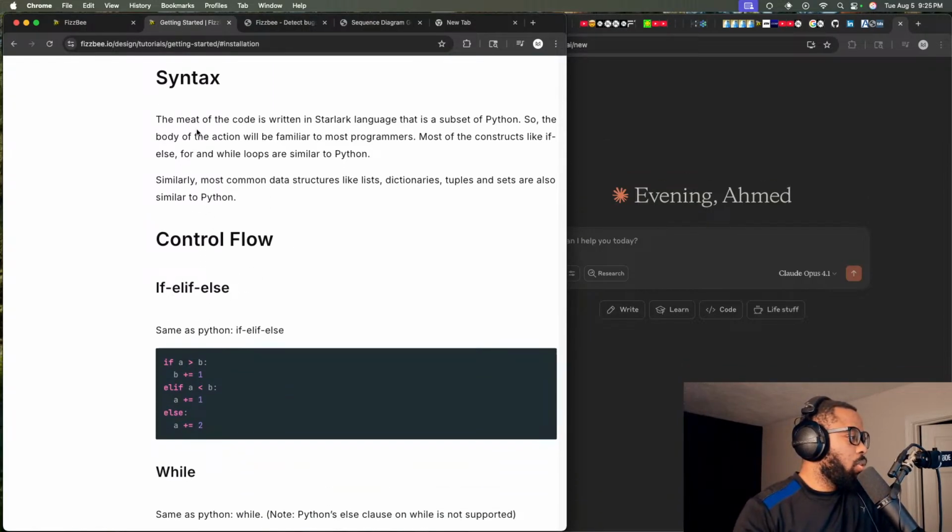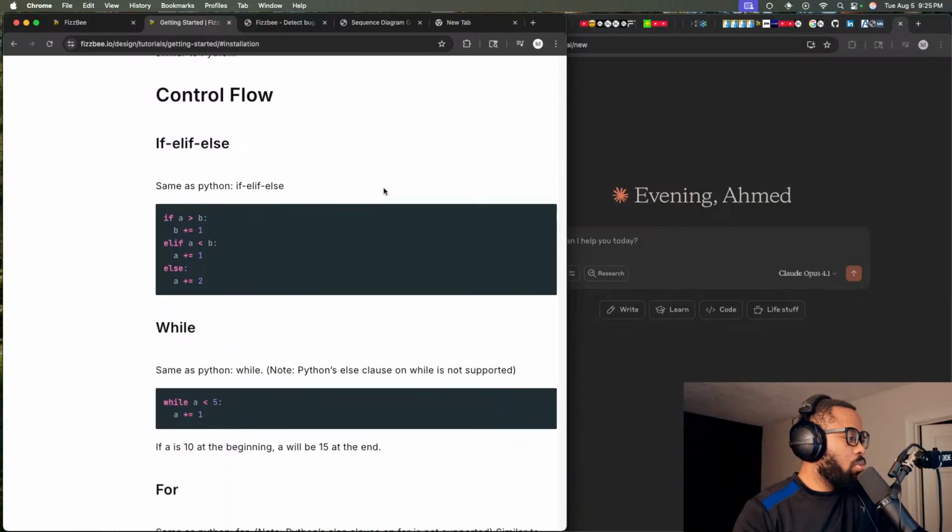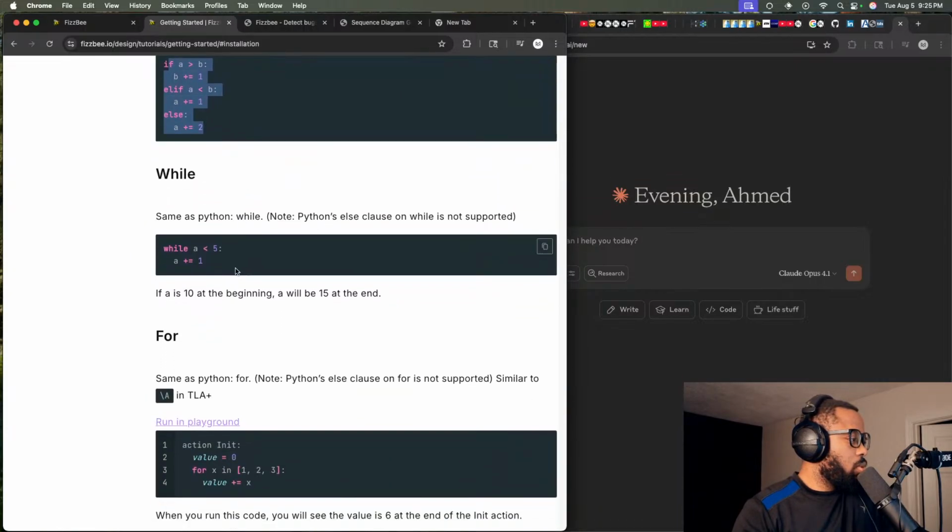Syntax. The meat of the code is written in a Starlark-like language that is a subset of Python. So the body of the action will be familiar to most programmers. Most of the constructs like if and else, for and while loops are similar to Python. Similarly, most common data structures like lists, dictionaries, tuples, and sets are also similar to Python. Nice. Alright, this is pretty straightforward.